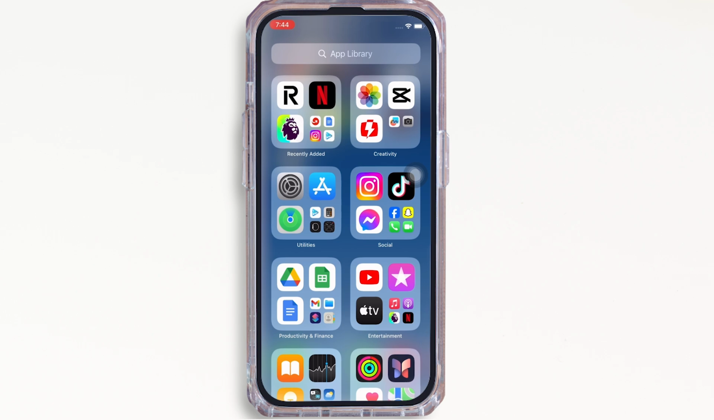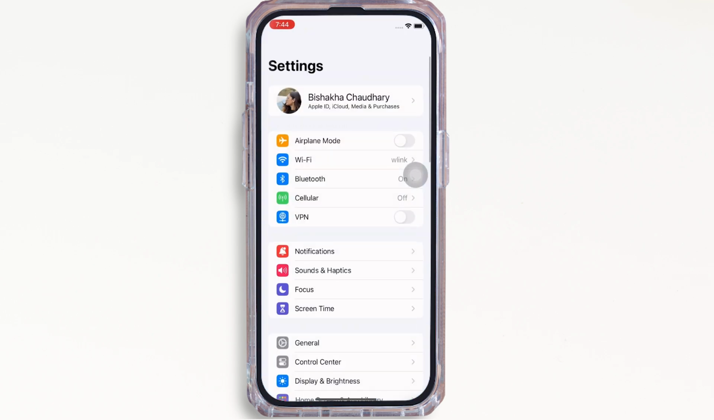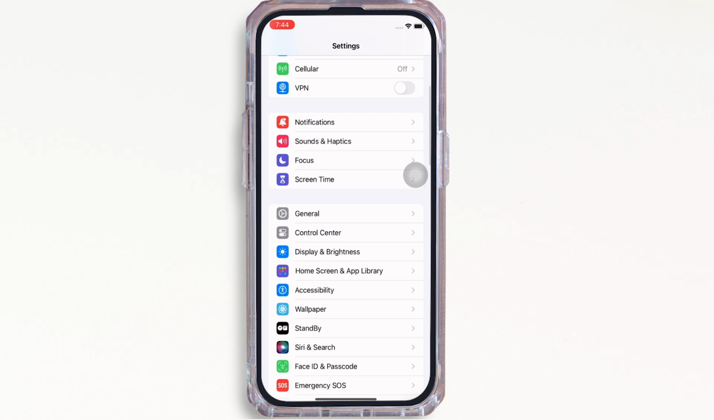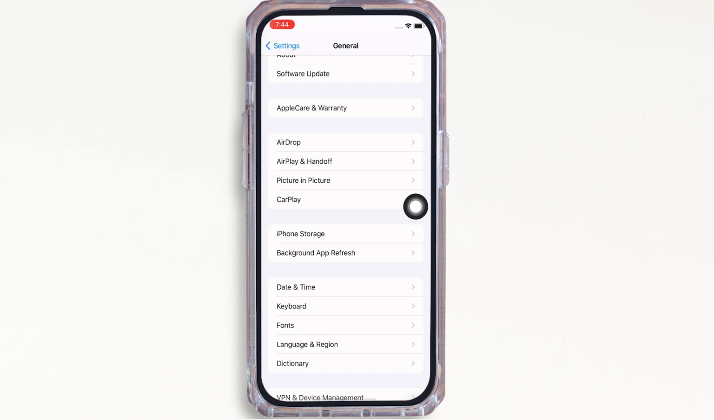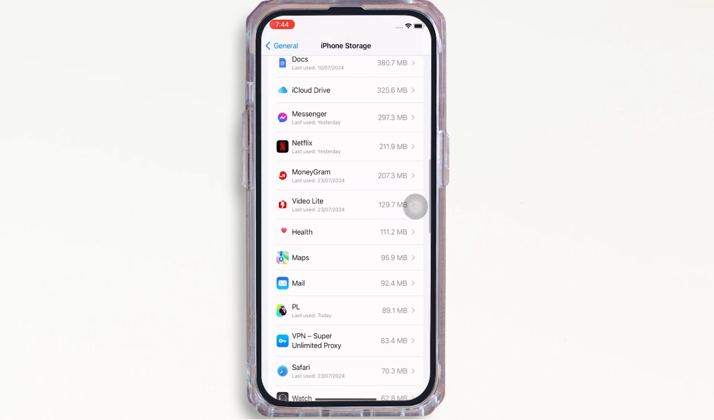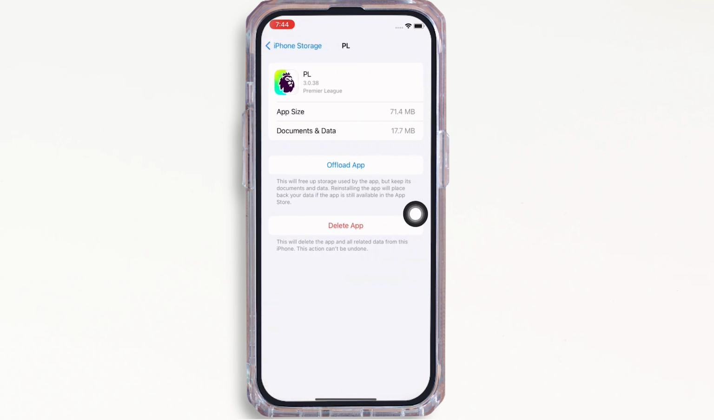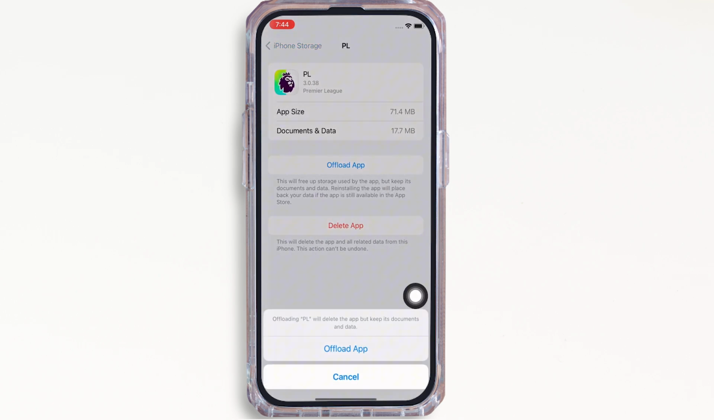Next fix for this issue is launch the settings application on your device. Now, tap on General and then on iPhone Storage. Here, scroll down and find the Fantasy Premier League application and tap on that. Now, tap on the Offload App option and offload the app and reinstall the app again, as doing this will clear the cache in the application. Doing this will also free up storage used by the app and will further fix the bugs in the app, and by now your issue should have been fixed.